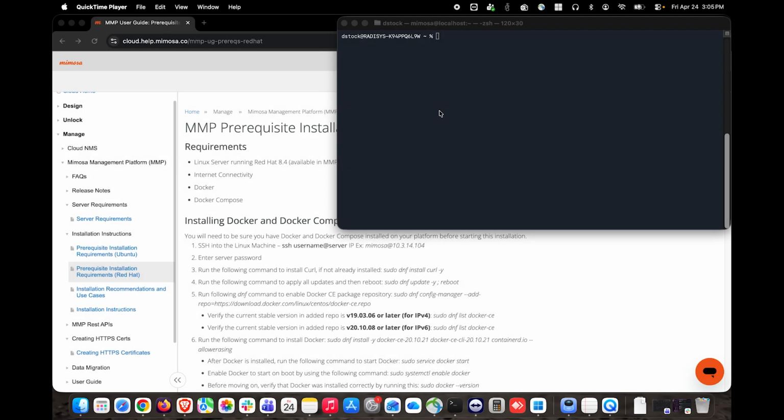Today we're going to install Docker Compose, and then MMP 160. This is a Red Hat server, so we're going to start on the MMP prerequisite installation page that deals with Red Hat. But even with Ubuntu, it's very, very similar. So these steps, besides the specific commands, will be exactly the same.